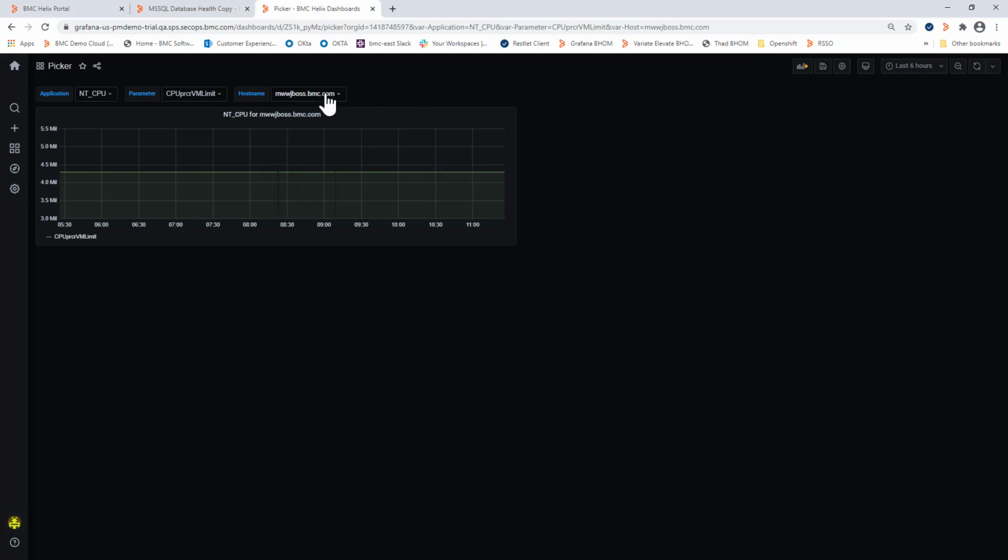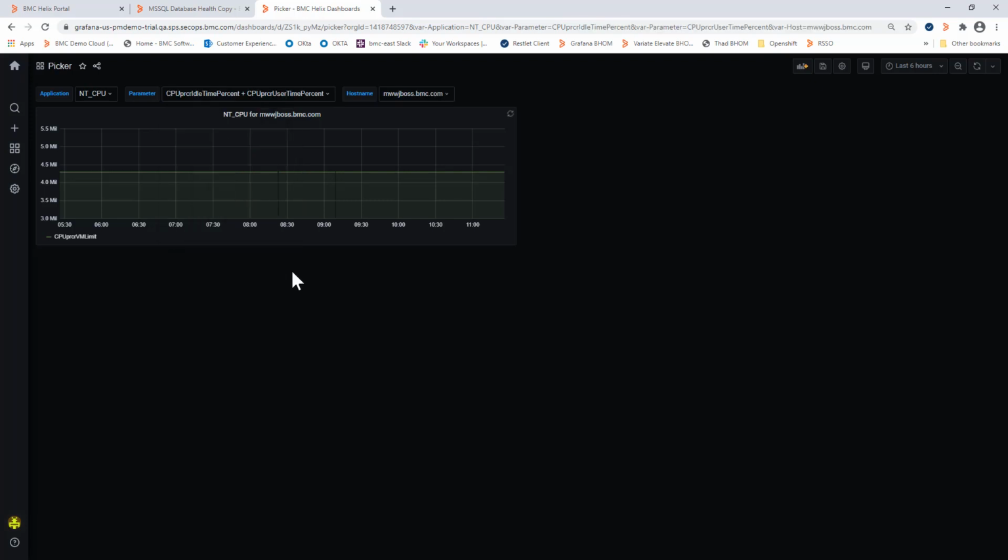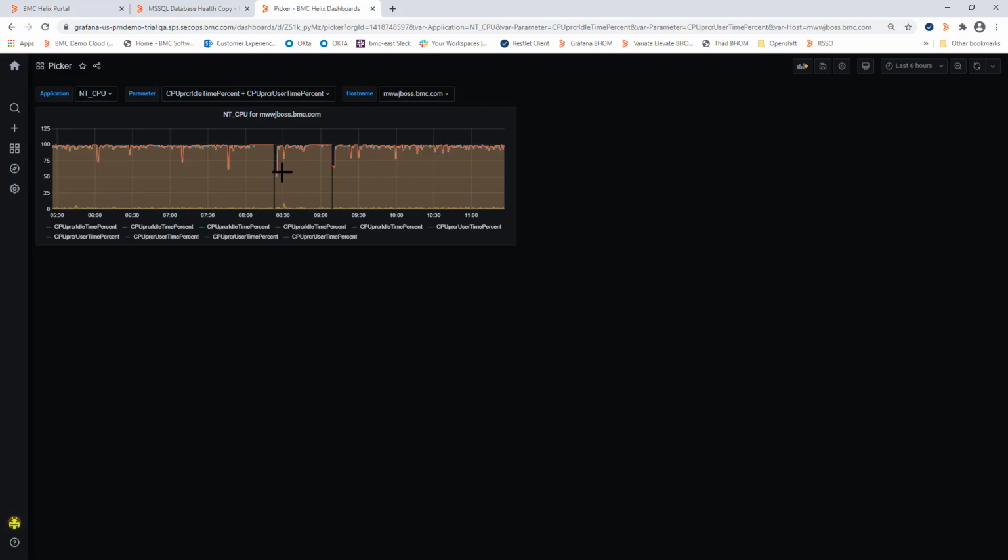And I can select a different host name. I've made my parameter value multi-selectable. So I can deselect that one, I can select the next one down, I can select the last one, and it will update my panel, my graph here, my line graph, with that information that I just placed into my parameter value. And I can hover over them and see all the different data points that are coming in.